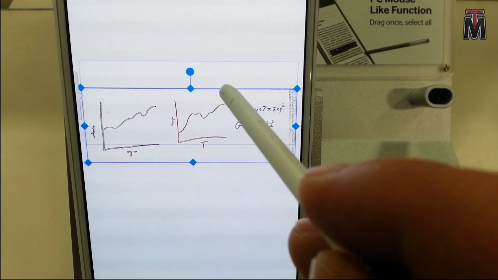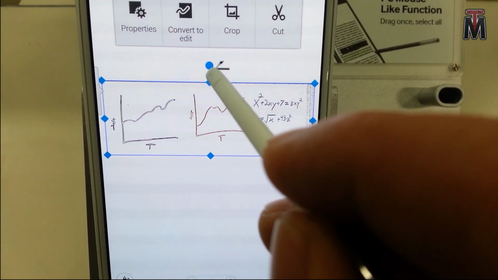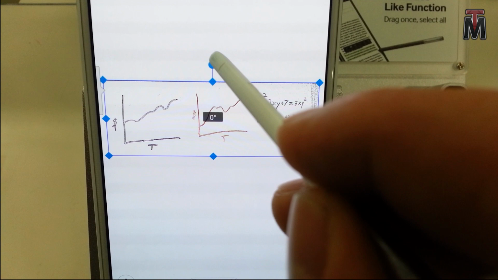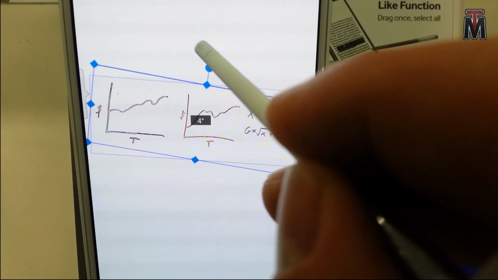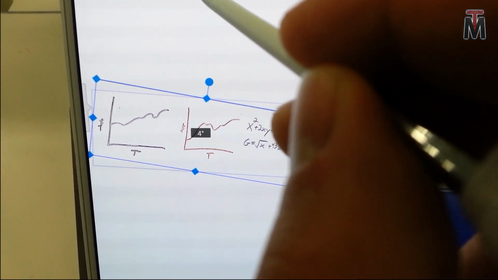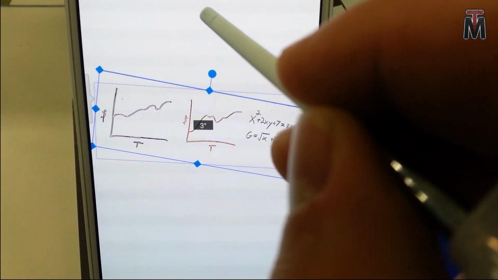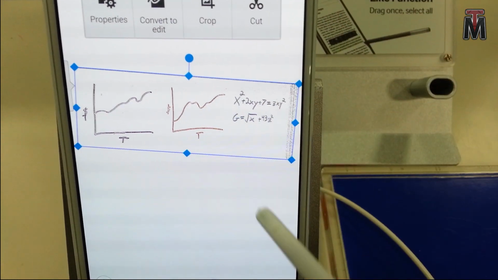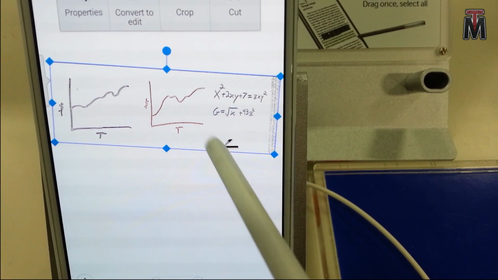As you can see, I didn't do the best job lining the first blue box up with the angle of the picture, so the graphs are a bit slanted. If you drag the blue circle close to the image, the angle will change in 5-degree increments. However, if you pull further away, you can adjust the angle by a single degree at a time. That works out well for me because I only needed to rotate the image by 2 degrees. Once you're happy with the angle, tap the Convert to Edit icon.